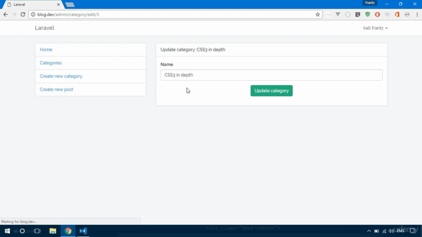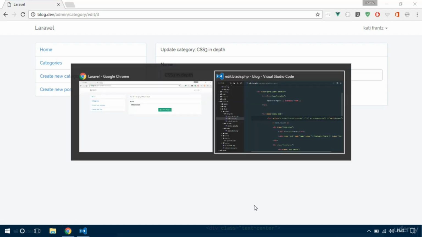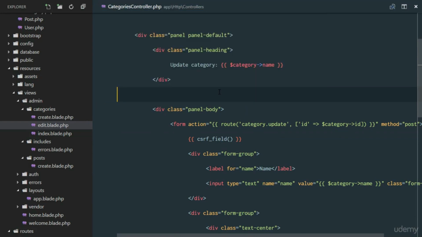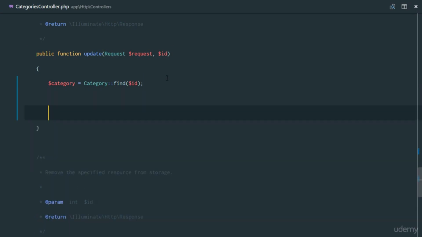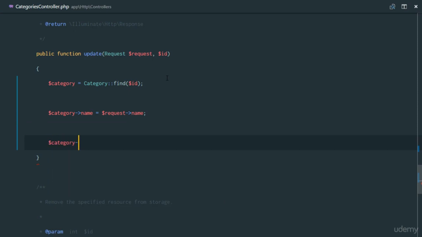If I check for CSS3 in dev, we have update that, and we can update it. So once we submit our form, what happens? Let's head over to our update method, and here's what we're going to do. We'll do exactly the same thing for update. We'll say category is equal to category find the ID, so find where the ID is the one we just passed, and we'll assign the name field to be equal to the request name field that we are receiving from our view, and we'll just need to save that so it's persisted in our database. Okay, so that looks great.